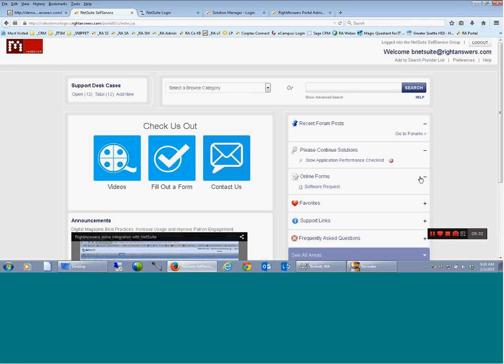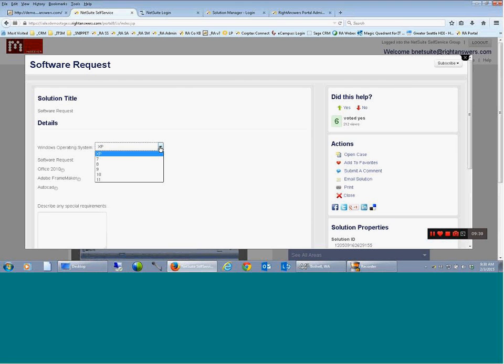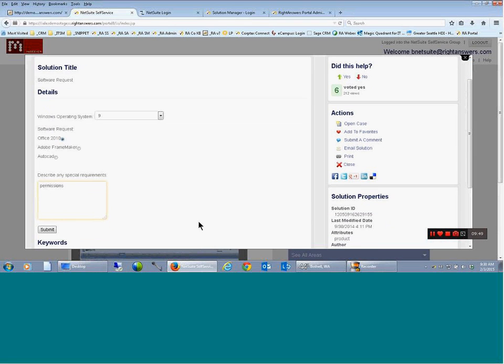Or a solution as a service request. In this case, I'm requesting software. Maybe, for instance, I want the latest Windows version, which is coming out here. And matter of fact, I want the latest Office with it. And then, of course, I have some permissions that are needed to get this. And then I'm just going to click on the Submit button.